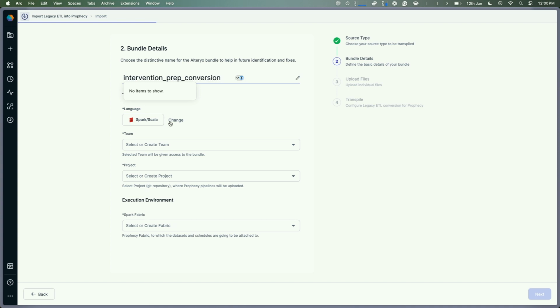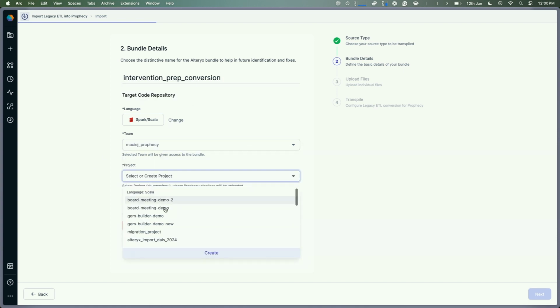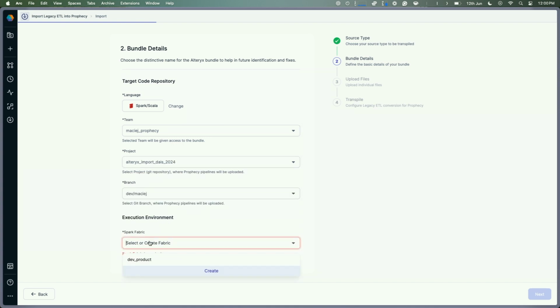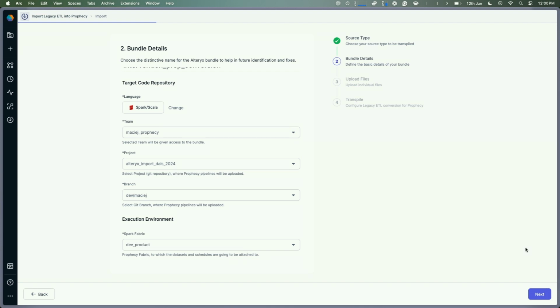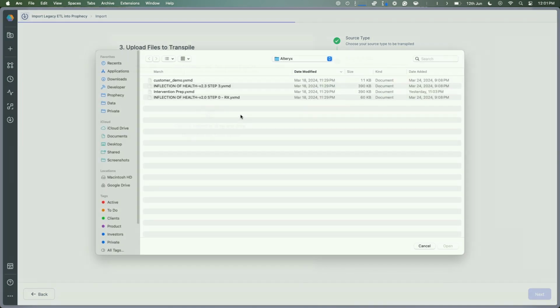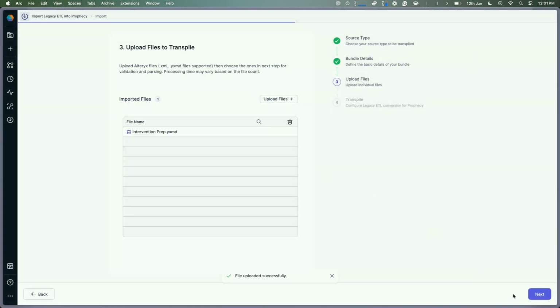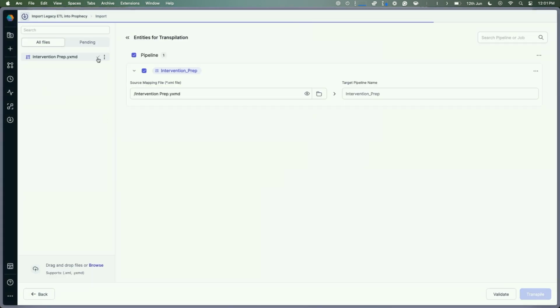I can import it to any language. As I mentioned, Spark, Scala, SQL, all of them really well supported. I'll just stick to Scala for now and select the Git project that I'm importing it to with appropriate branch and Databricks connectivity as well. I'll choose that YXMD file, which is that Alteryx extension, and decide on some additional configurations.